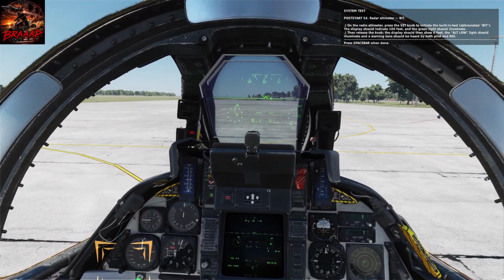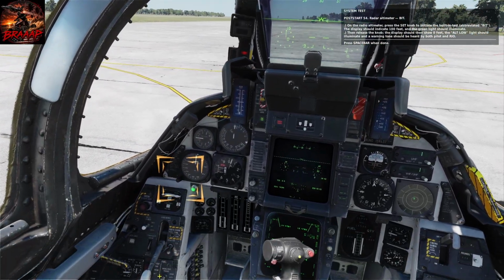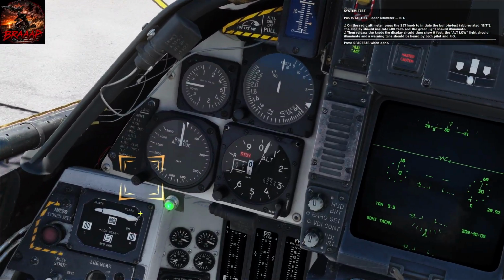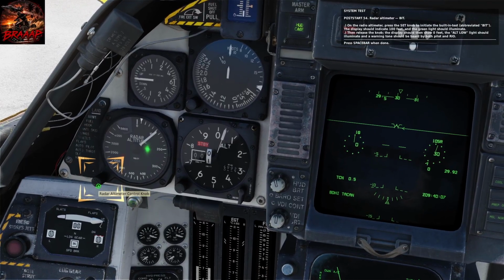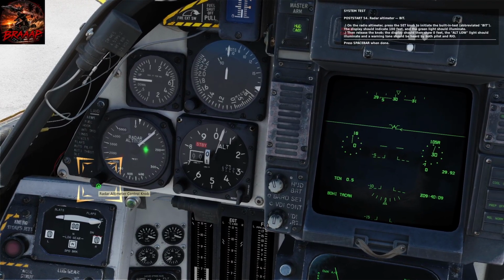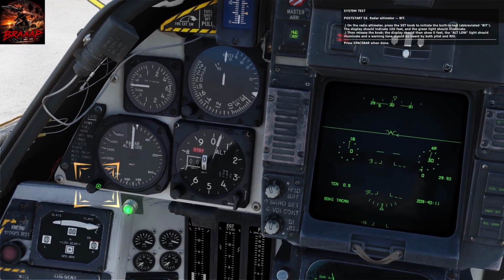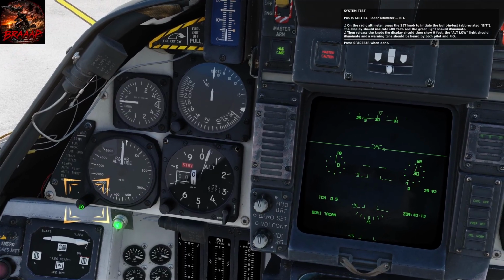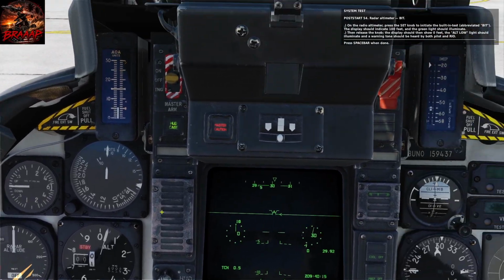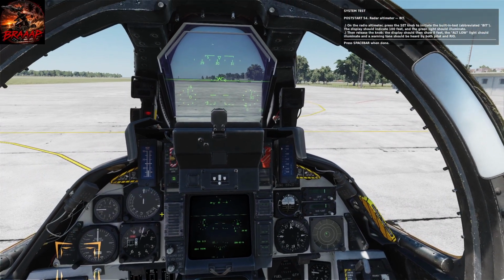On the radio altimeter, press the set knob to initiate the built-in test, abbreviated BIT. The display should indicate 100 feet and the green light should illuminate. Then release the knob. The display should then show 0 feet, the altitude low light should illuminate, and a warning tone should be heard by both pilot and RIO. Press spacebar when done.